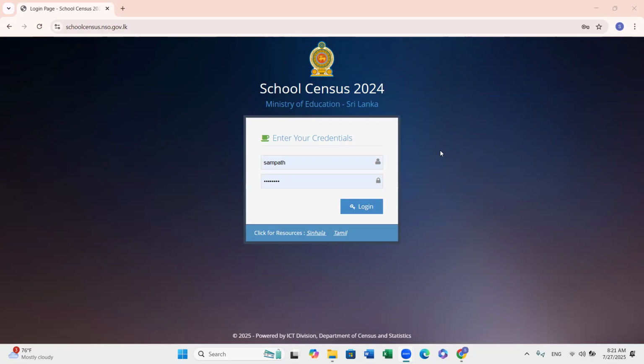This is designed for entering the students' data of the school census 2024. You all know about the link. Now all the schools in our country, the government schools, government assisted private schools, and the special schools, have completed their data entry tasks.